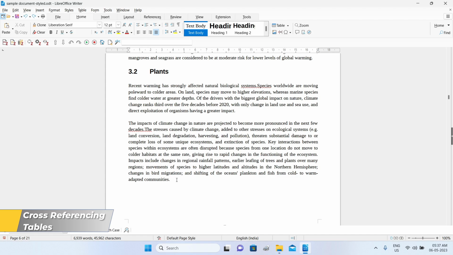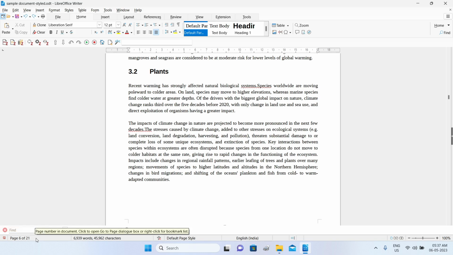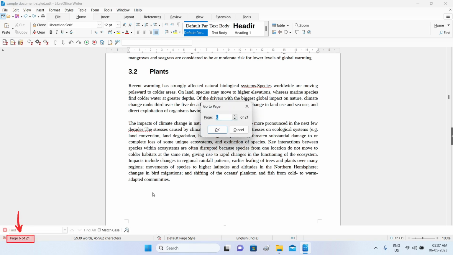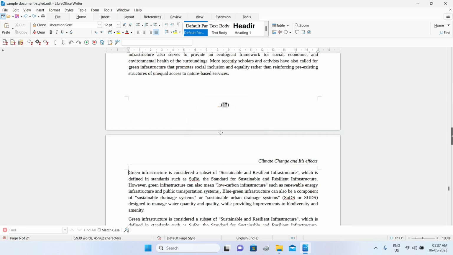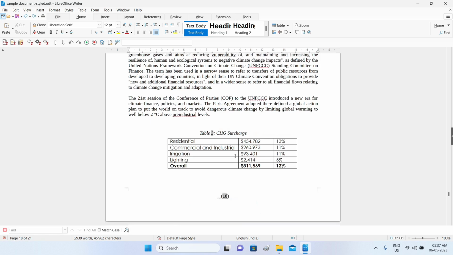Let's say I'm on page 6 in this document, as you can see here, and I want to make my reader look at a table which is on page 18 in this document. Let me show that particular table to you. So I'm going to click here on this and then just simply type in the page number that I want to go to, that is 18. So you will see that on page number 18, I have this table, table 3, and I want my reader to jump from page number 6 to this particular table inside my document.